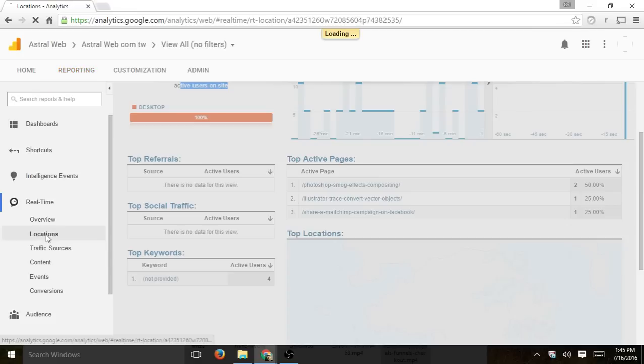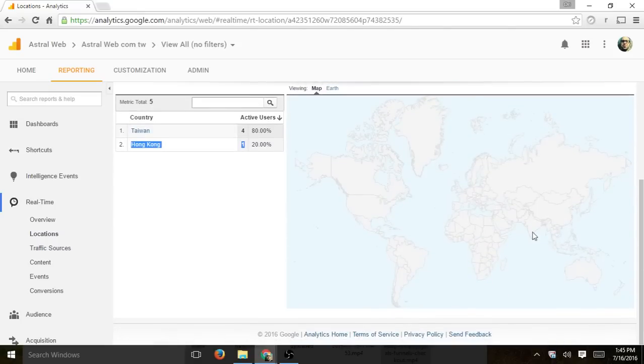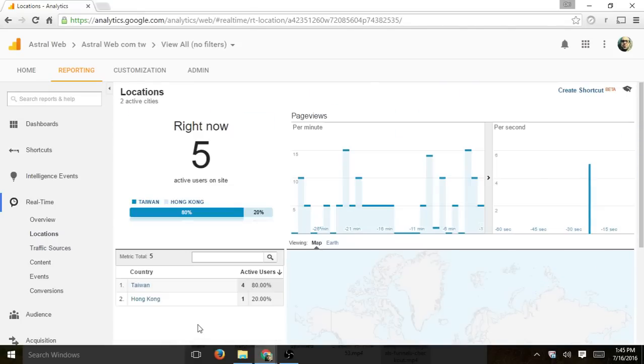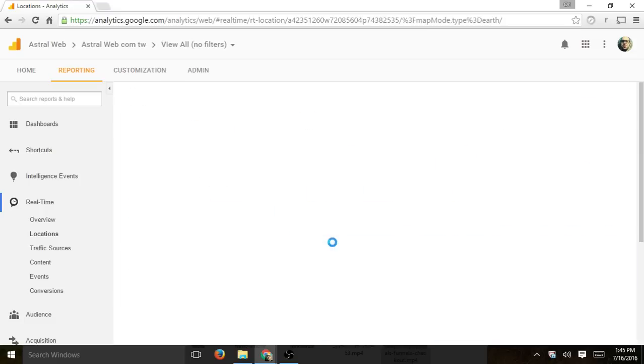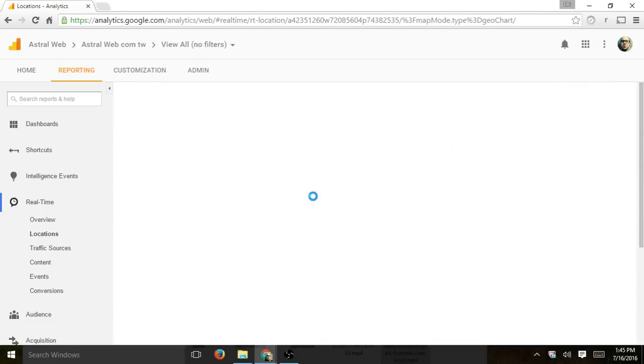Okay, so let's look at some of the specifics. Locations. Based on the real-time visitors, I have currently 4 in Taiwan and 1 from Hong Kong. Okay, and you can see a quick map with some detail right here. Okay, here's Taiwan right here. Perfect. So you can also filter on some of the things right here.